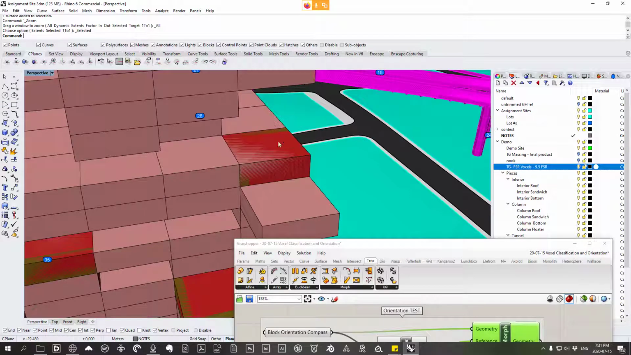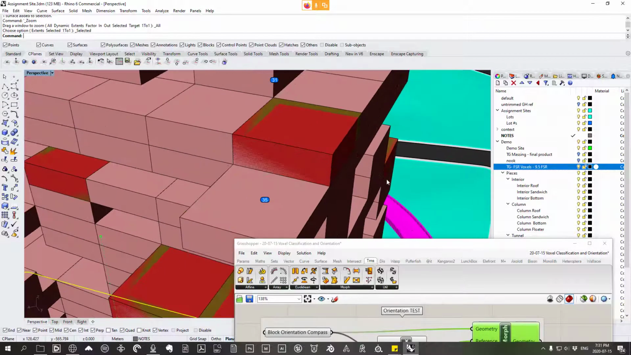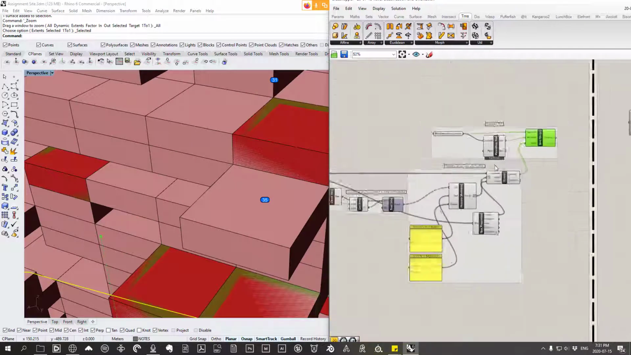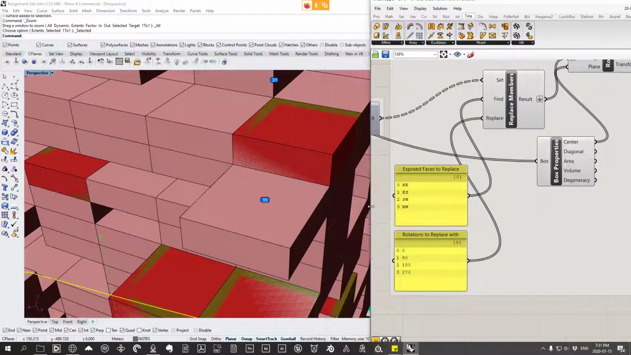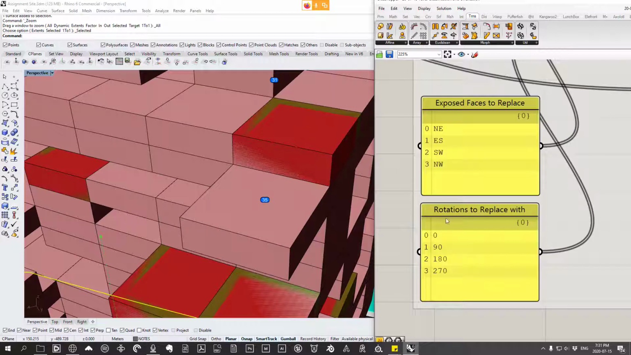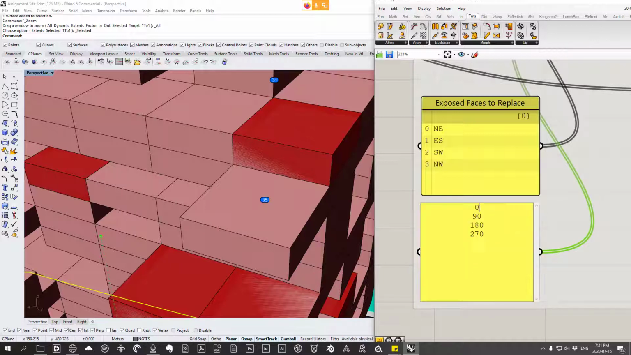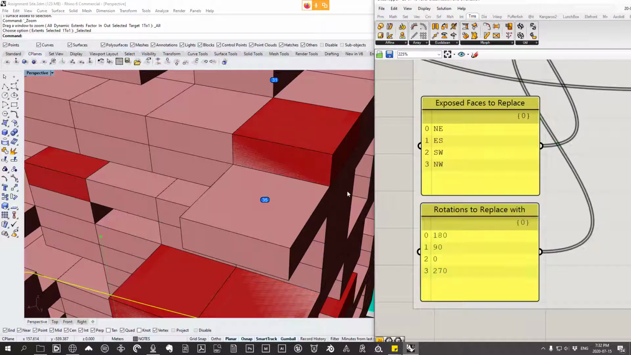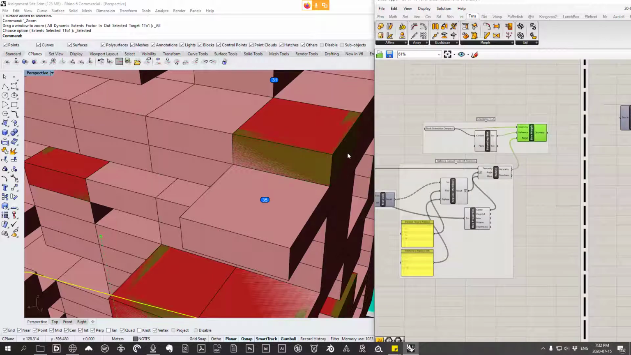Essentially what it means is you just need to flip around some of your replacements. So in this case, if I remember right from working through this file the other day, we need to switch out, I believe, the 0 and 180. So essentially the northeast and southwest need to be replaced. So let's double click on our rotations to replace with, and put our 180 in the first spot. So northeast is going to be swapped with 180. Southwest is going to be swapped with 0. Click out. Click our box morph again.